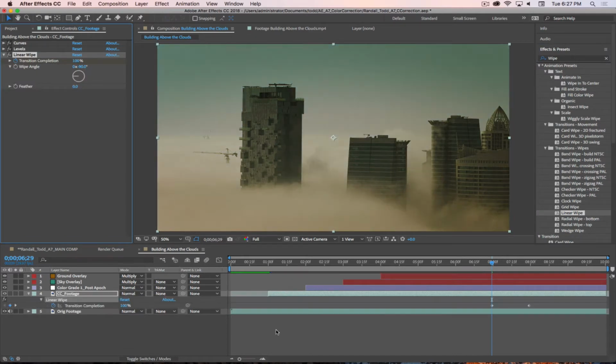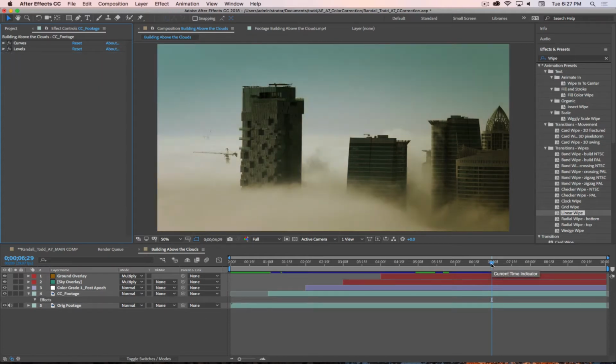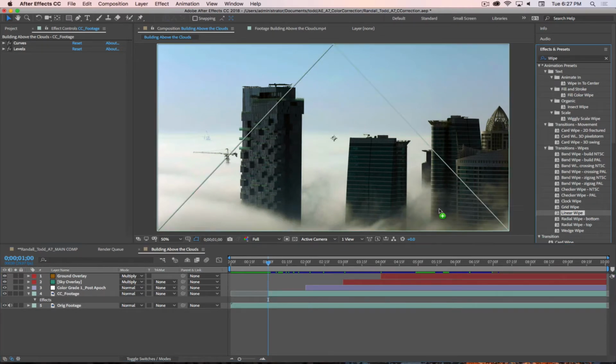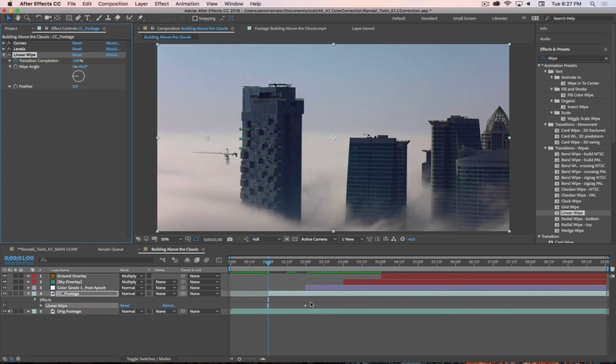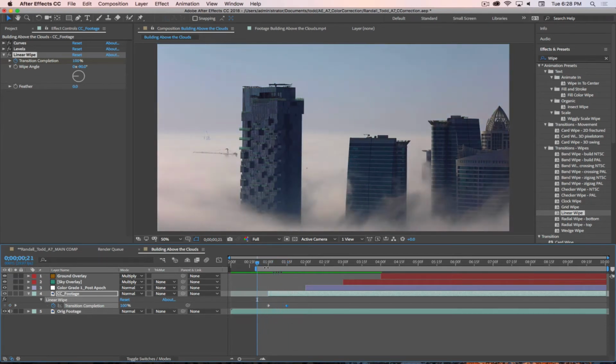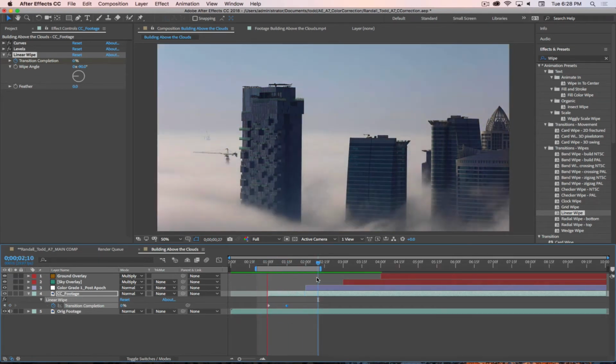If I push U, it will show me where the keyframes are, and they just so happen to go where your current time indicator is. So if I want that to go where I want it to go, I'll move my current time indicator to the beginning of my footage, and then let's drag and drop that wipe one more time, and you will see that come onto your footage. If you push U, you can see the keyframes. I'm going to make it so that this wipe happens a little quicker over the course of half a second. And your footage wipe should look something like this.